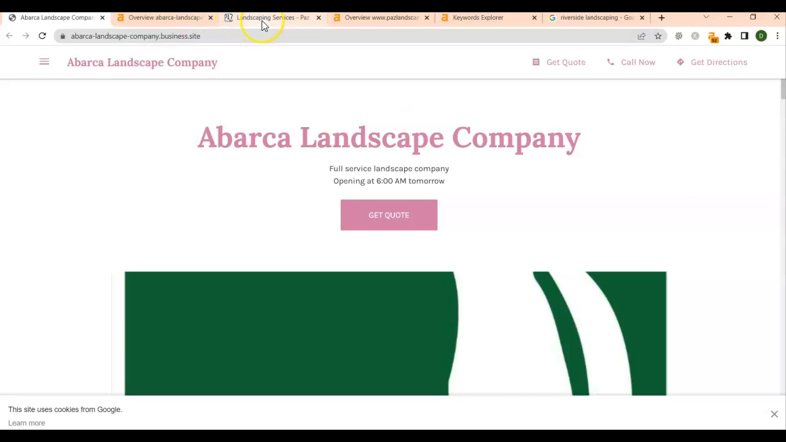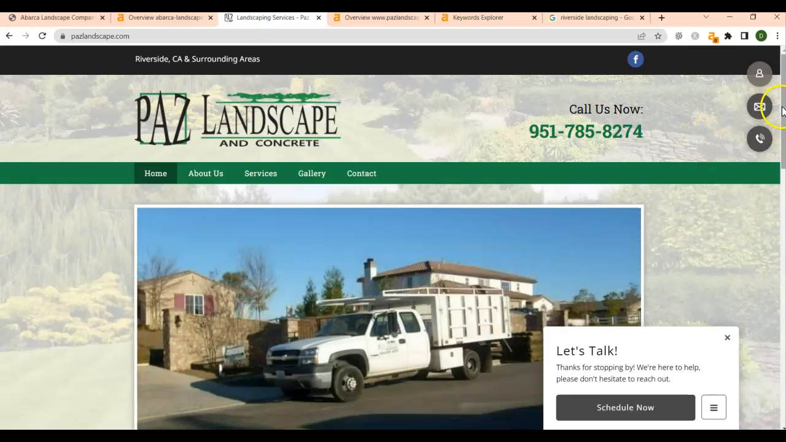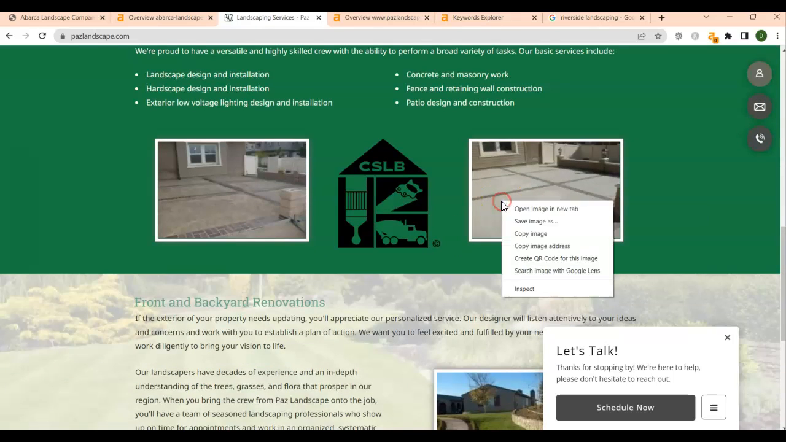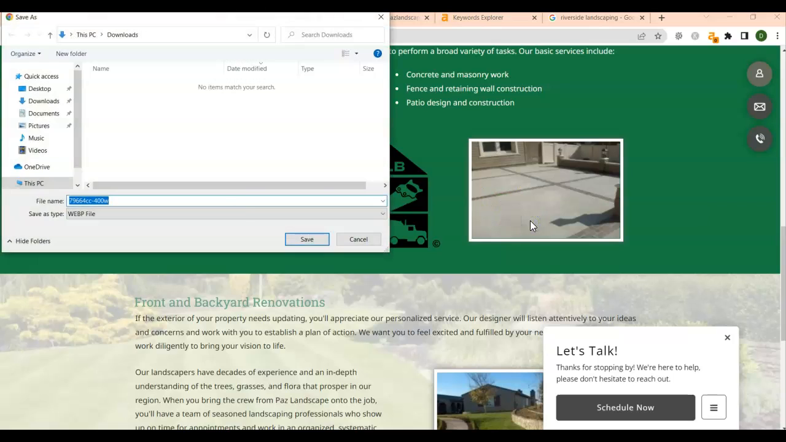And one more quick thing, since they're actually in Riverside, one thing you can do to help rank for those keywords is to save your images as them. So they could save their image as Riverside landscaping instead of this to help them rank for it.